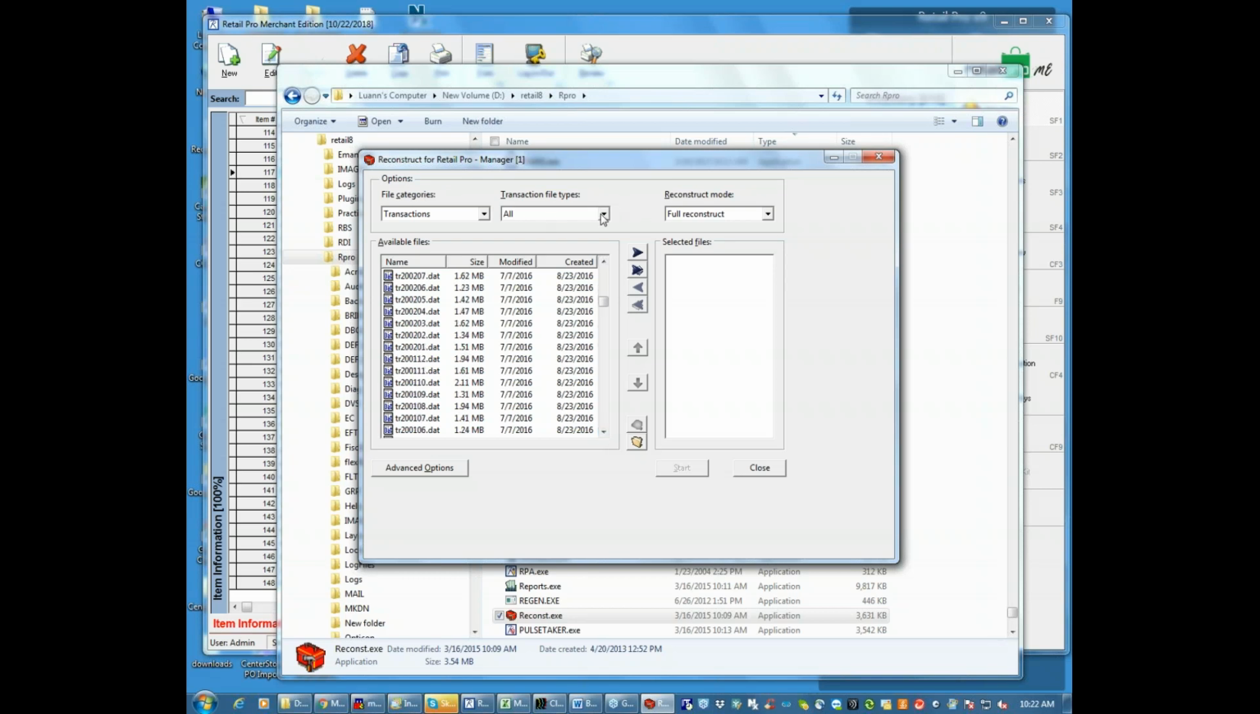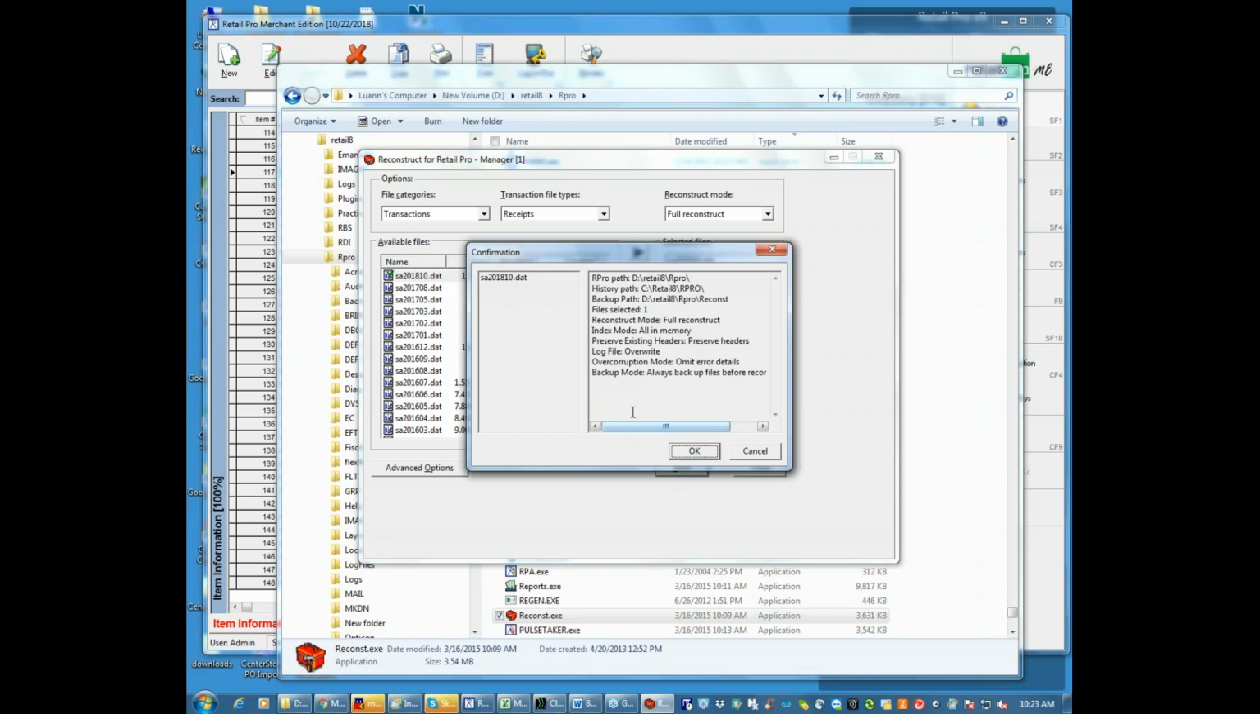Actually, we'll just subsort that. So here are your sales files. Here's the sales file that I created today, which is the one that's probably broken. This one doesn't happen to be broken. But if you needed to reconstruct that file, you find the file on the list, click this arrow over here to move it over here, and once you get it over here, you click the Start button.